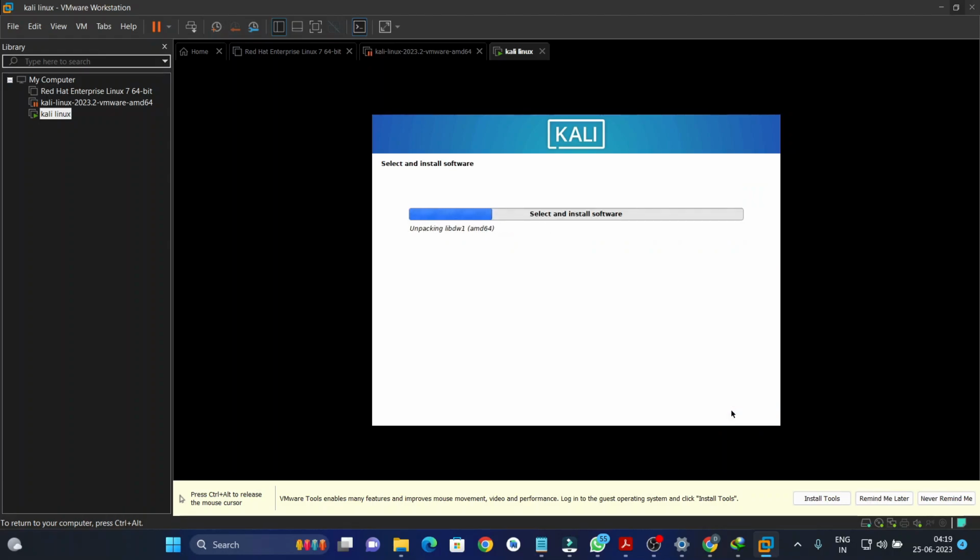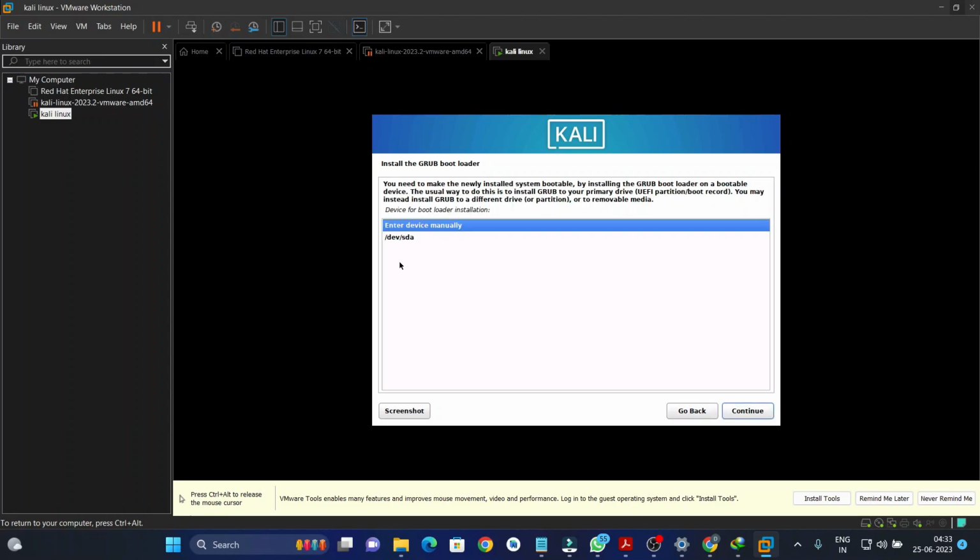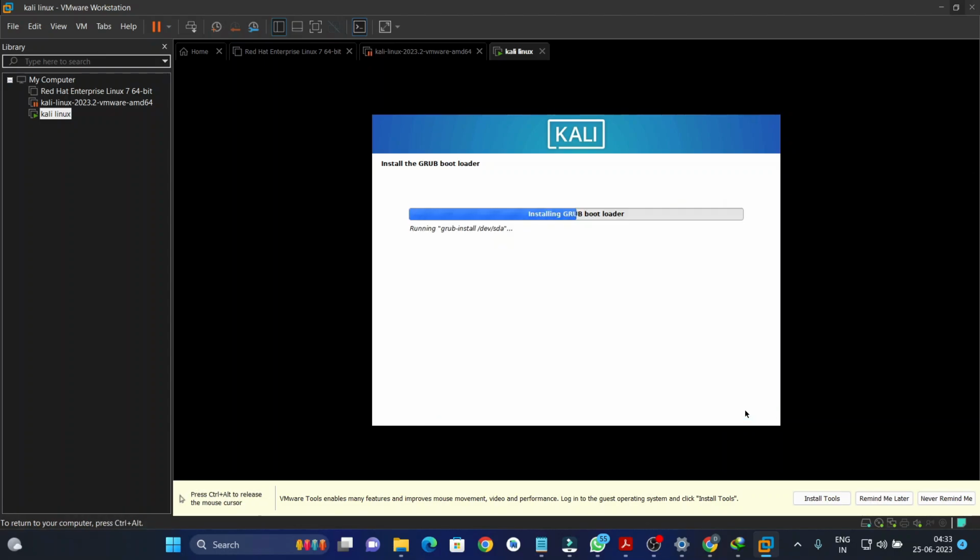Let's just fast forward the installation process. In the final stages of the installation, you will be asked to install the GRUB bootloader. Confirm the installation and choose the disk where you want to install it. Once the installation is complete, click Continue to finish the installation process.